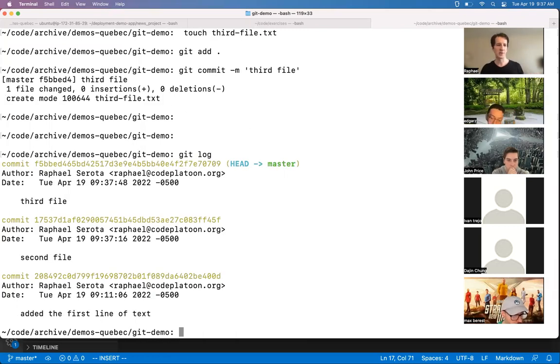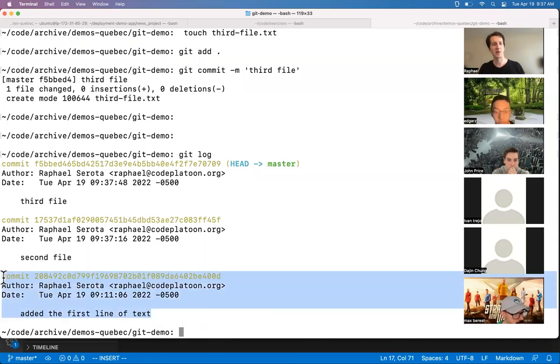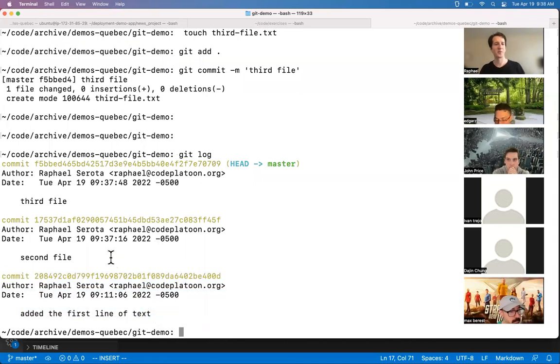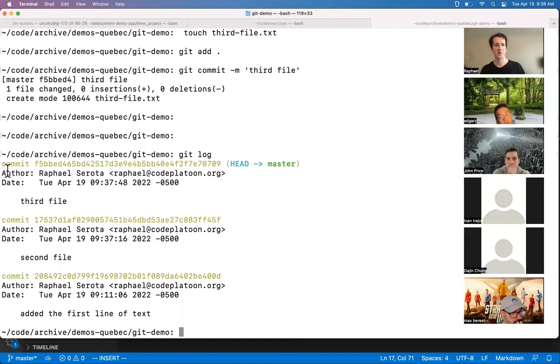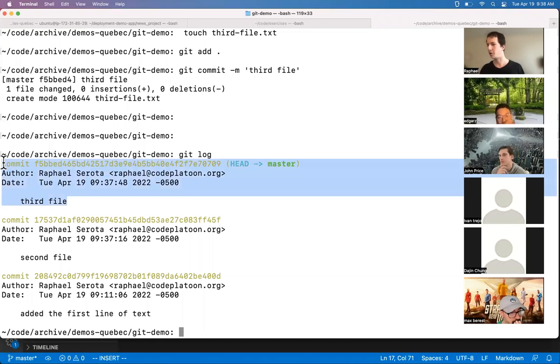So we've got 3 commits now. First, we've got that original classic commit from the start of the lecture, where we added the first line of text. Got another commit where we add second file, and then most recently where we added our third file.